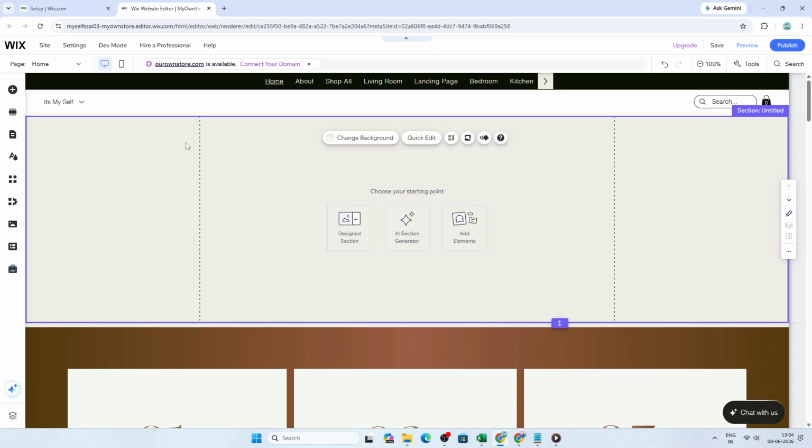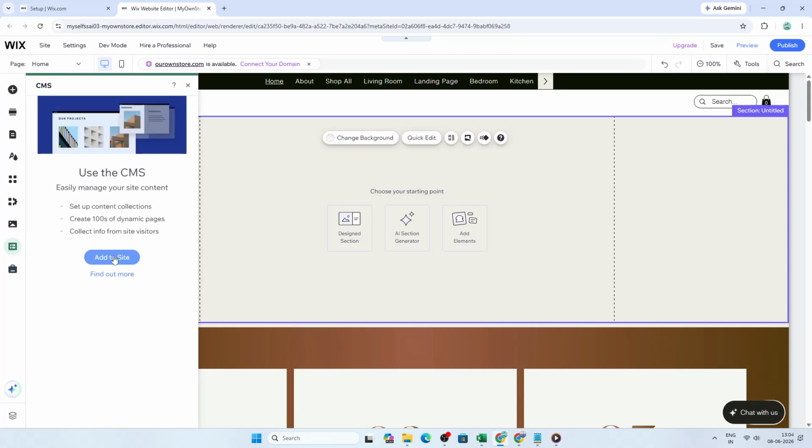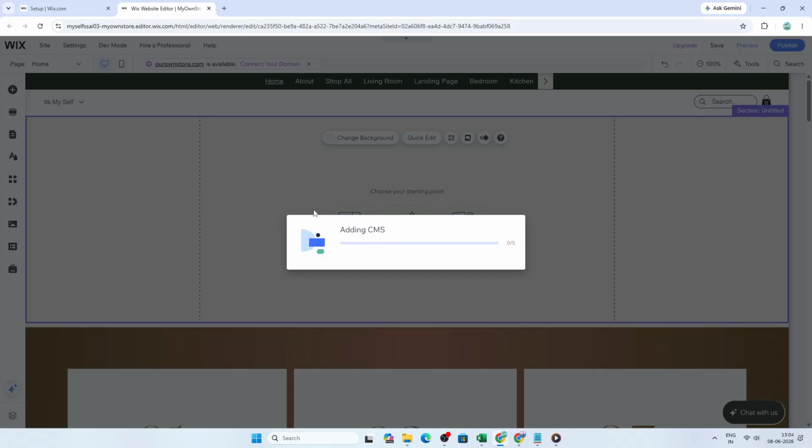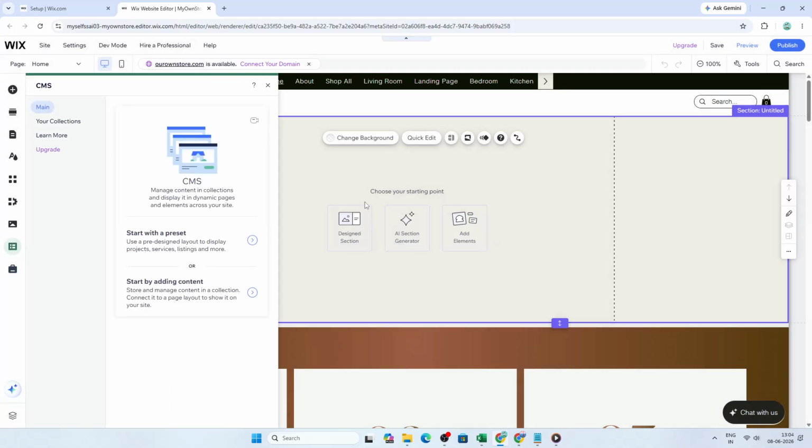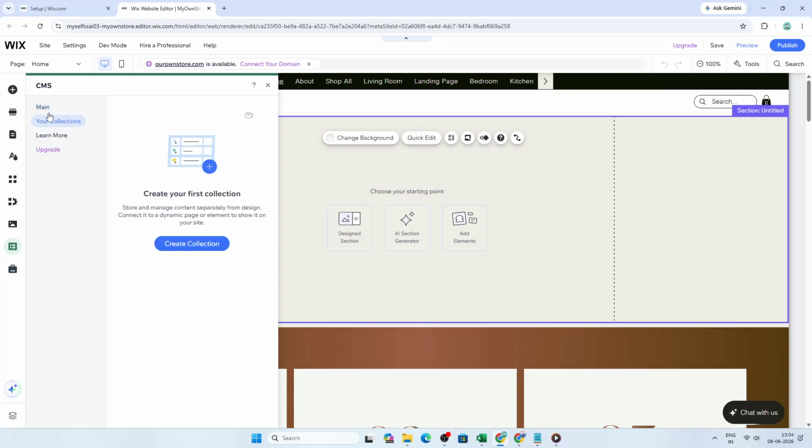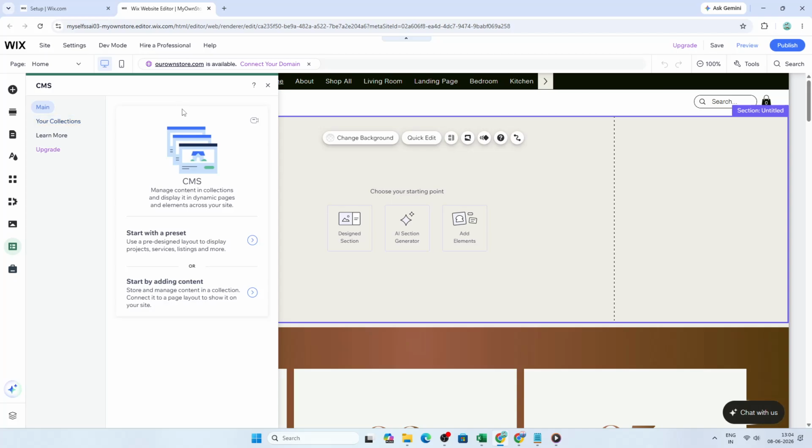To get started, make sure the CMS is enabled in your site. On the left sidebar of the Wix editor, look for the CMS icon, which may also be labeled as the Content Manager depending on your version. If you haven't set it up yet, click it and then choose Add to Site. This activates the tools you need to connect website elements, like a table, to stored content. Taking this step first is important because the table will rely on your CMS collection and dataset to show the correct information.